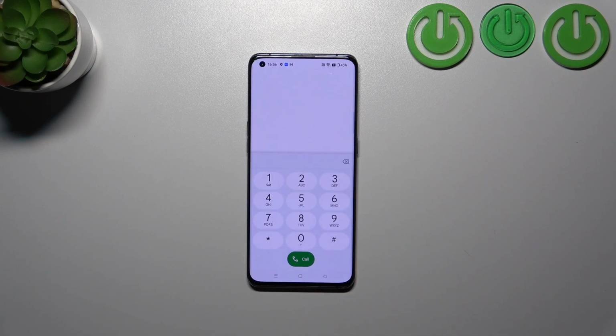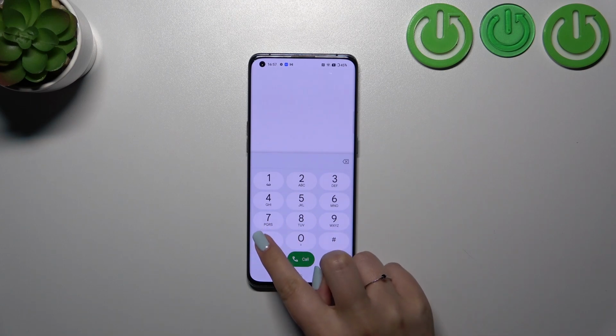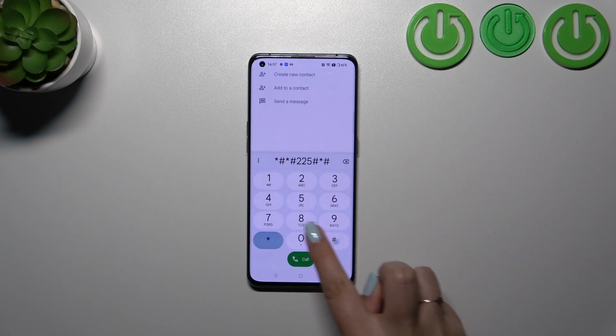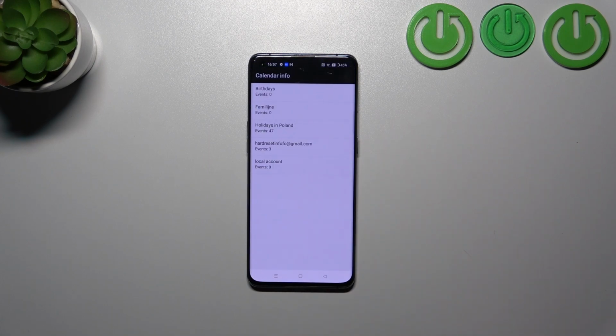Let's go back and let me show you another code, which will open the calendar information. It is *##225#*##*#. And here we've got the calendar info, so basically we've got all the events gathered in one place. We can check some family events, some holidays in your country should also appear right here, or events attached to your mail. So this is the best section to check the events, because here they're grouped into particular sections.